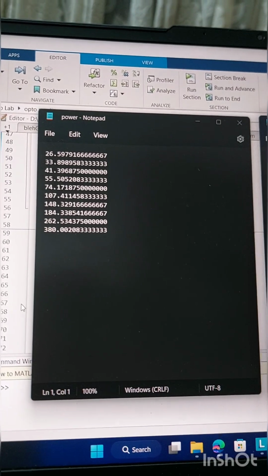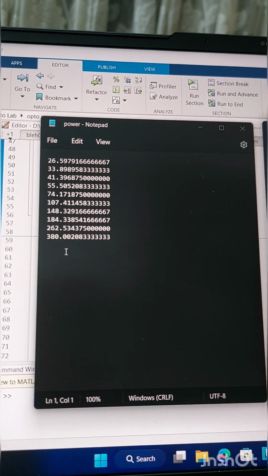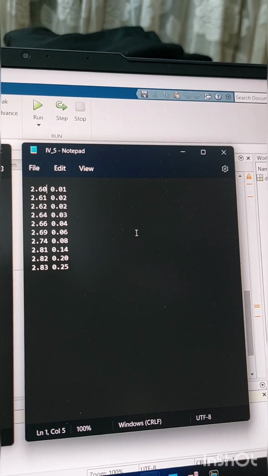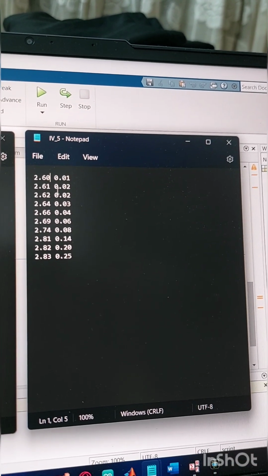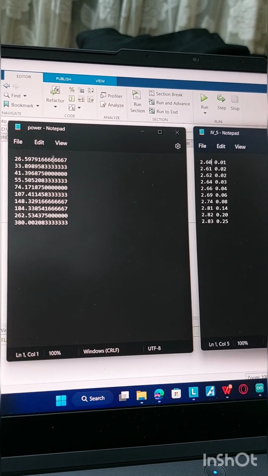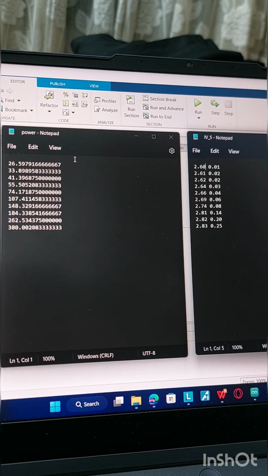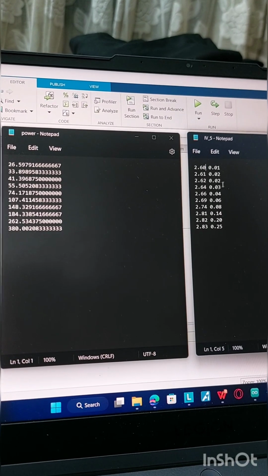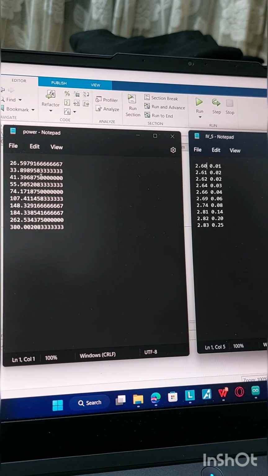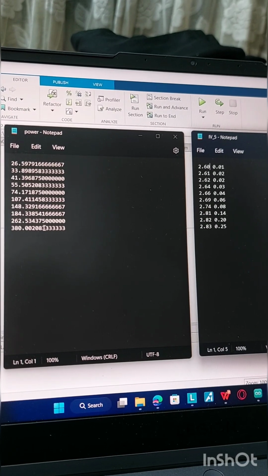These are two text files. This is the text file for power and this is the text file for voltage and current. We have used the second column, which indicates the current across the LED. We have taken 10 readings of optical power and current, and as you can see, the current is increasing. That is the second column. Our optical power is also increasing correspondingly.